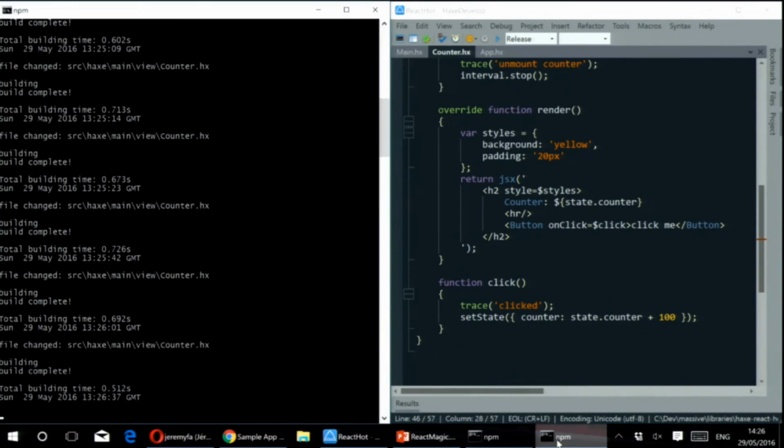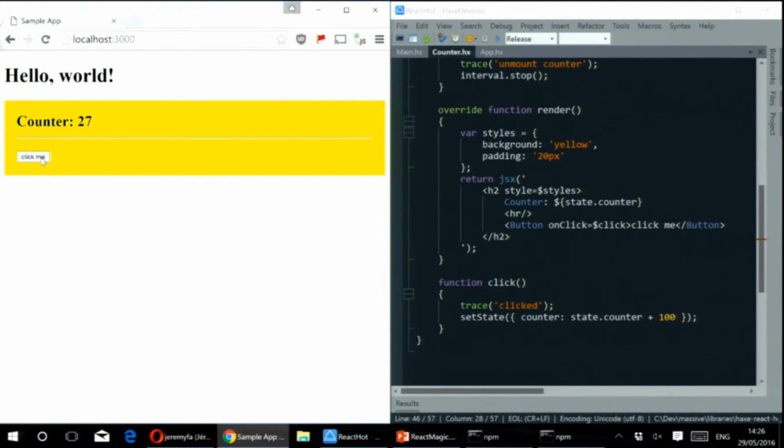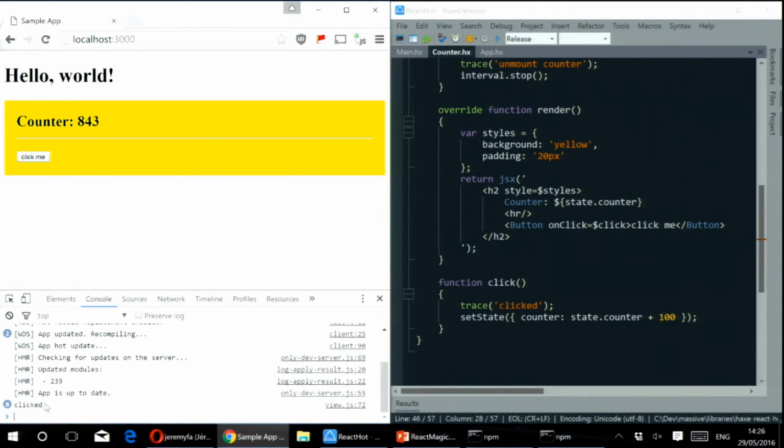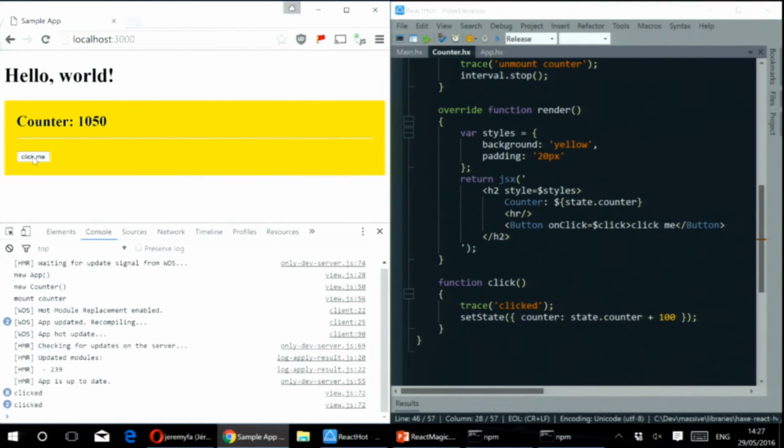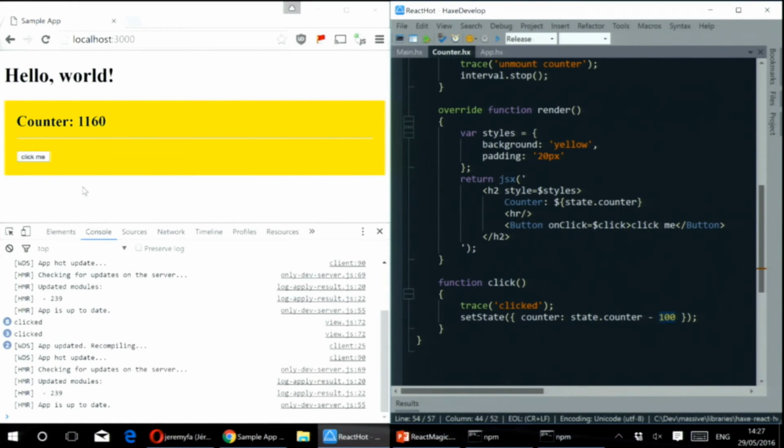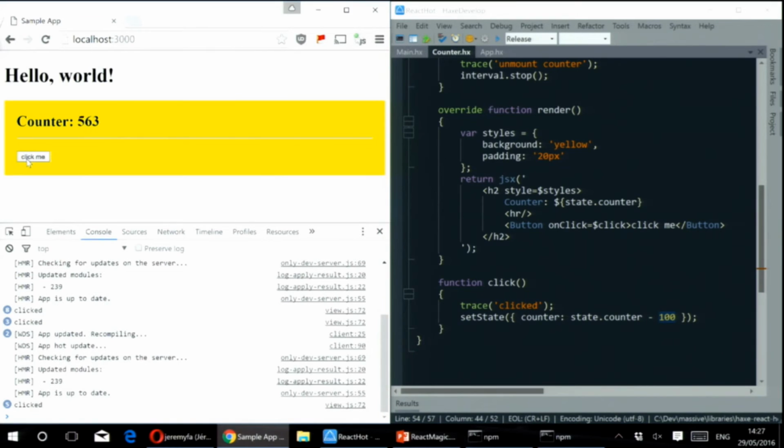Pinned. All right. What do you mean? Trace. Oh, yeah, it should trace. Yeah, it will trace. So it says clicked. And it also increases the state by 100, right? Or maybe let's reduce that, right? Let's say app is up to date, and now we're going to decrease. Right? So that's it? Sounds good?